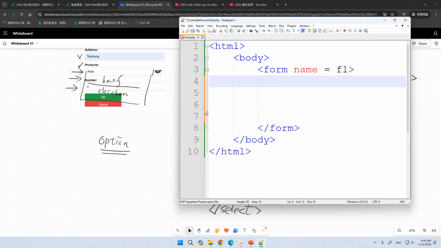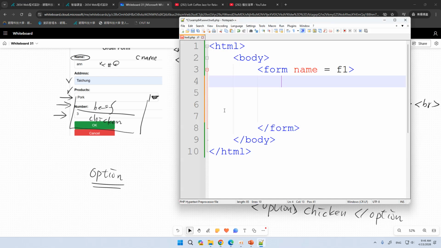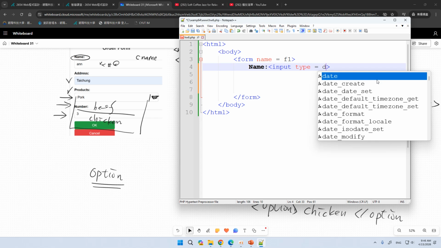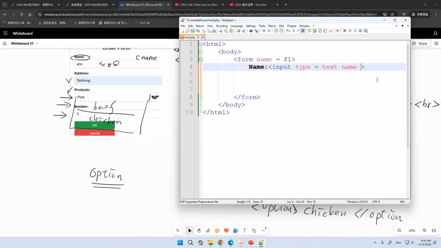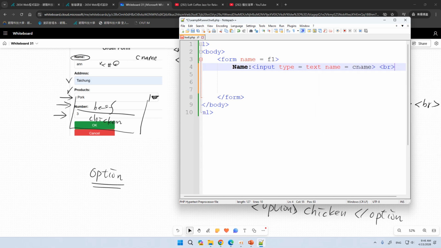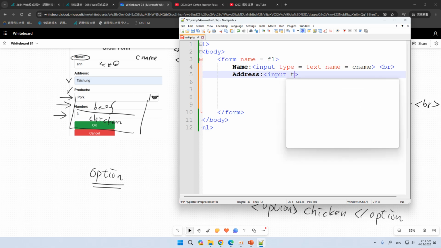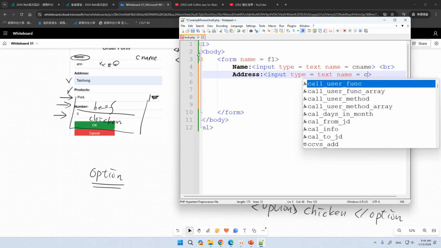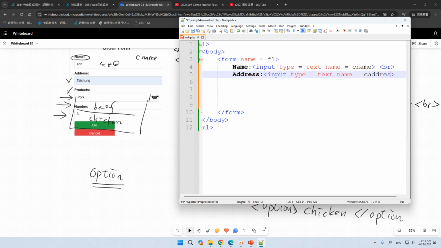So the first item is a name. Here, name. Okay, then NAME, and after that we have an input. The type of input is text, TEXT, and give a name to the field, we call it CNAME. And give a BR to shift to the next row. And this one is address, ADDRESS. And this one is also an input. The type of this address is also text. Give a name for the field that is called CADDRESS. Okay, also give a BR.